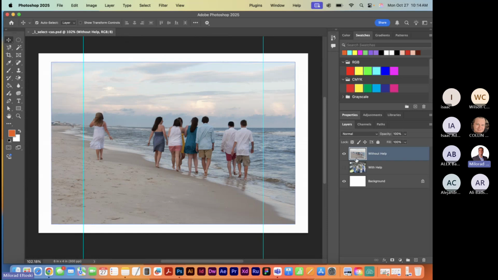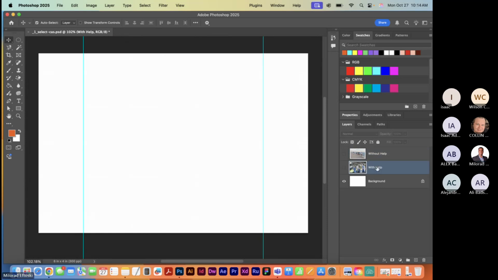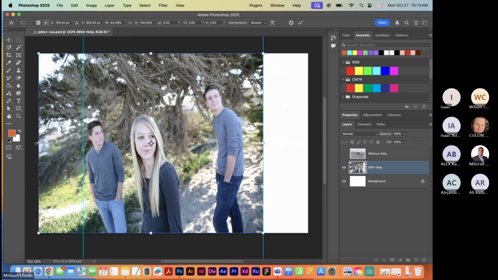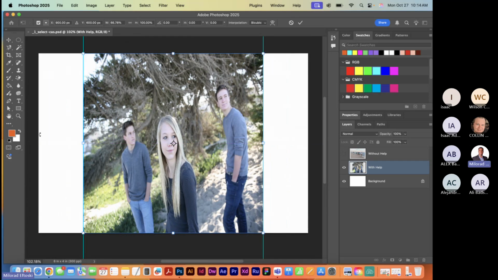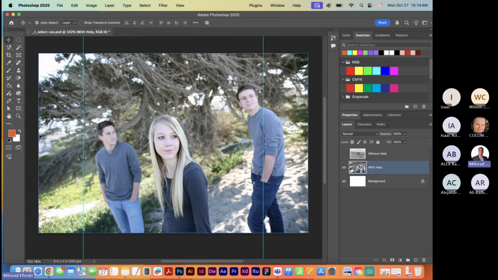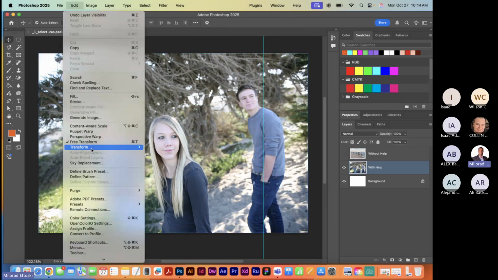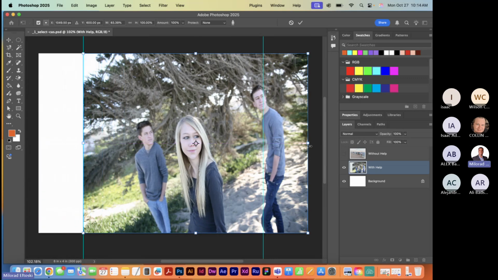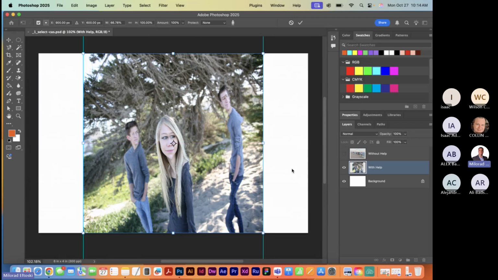Here's the other example here with help. Let's try the same thing on this. If I do Command T, which is a shortcut to transform, by the way. So if I do this, right, that's what happens. So obviously that's a no-no. Rather than going to edit, content aware scale, what do you think is going to happen? Will it do the same thing as the first image? Believe it or not, that wasn't accomplishable.